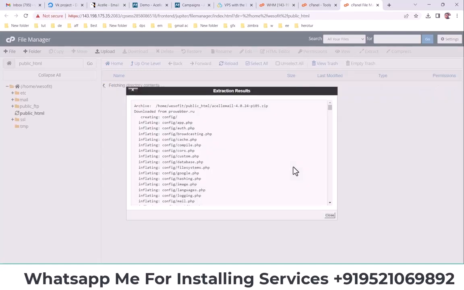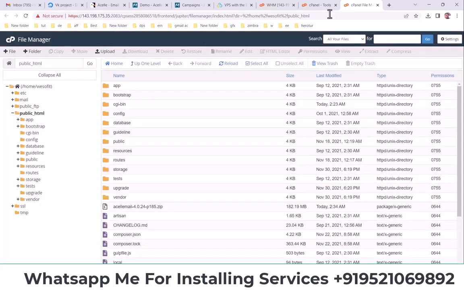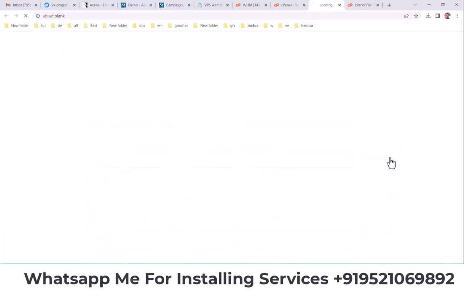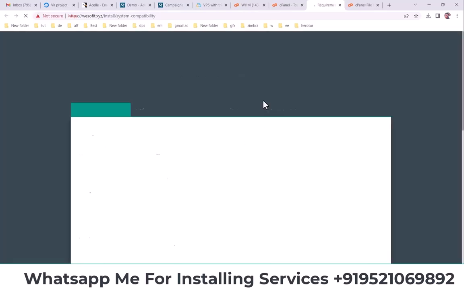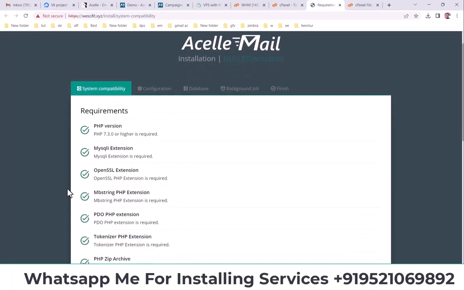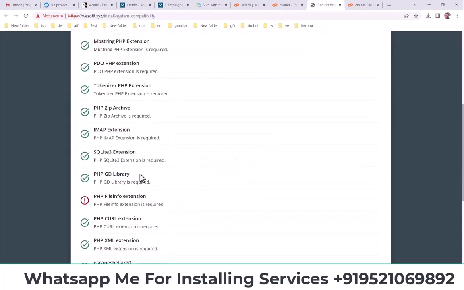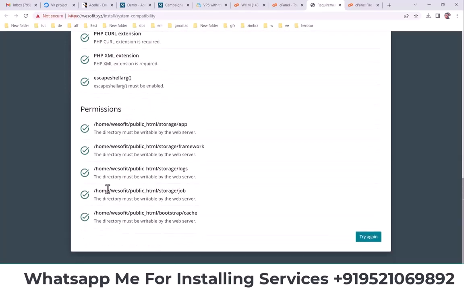All the files are here, they're all extracted. Now I'll click on it. When I click on it, the installation page will open. See here, the requirement is PHP version 7.3 or higher, and I'm using version 8. Everything else is correct, just this file.